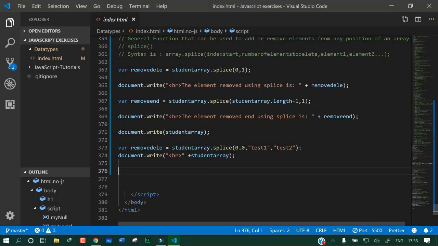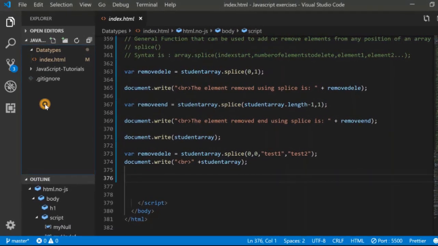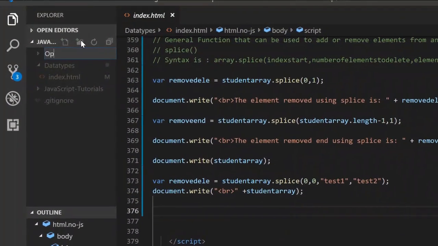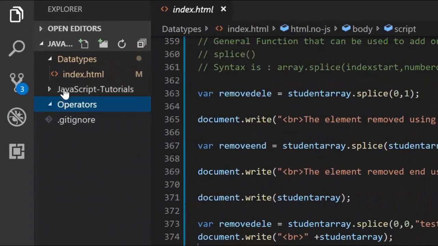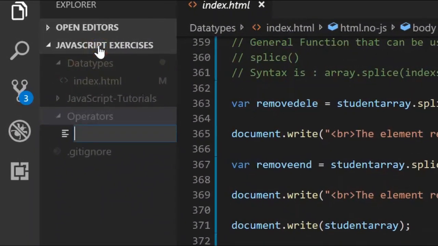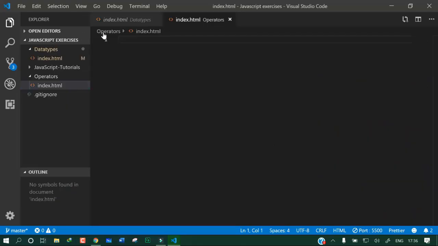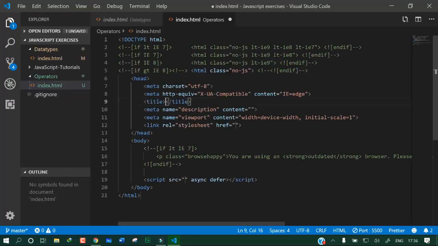We are back in Visual Studio Code. Let's create a separate folder for this practice session. Inside our JavaScript exercises folder, create a new folder and name it operators. Now inside this operators folder, we will create another file and name it index.html. This is a blank HTML file. Now let us populate it with the basic HTML skeleton using our HTML5 boilerplate.